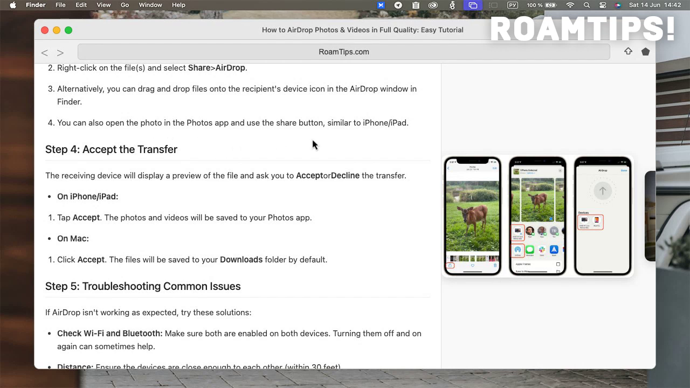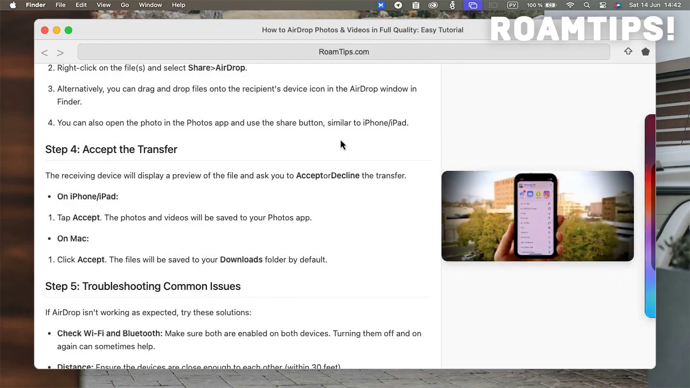Locate the photos or videos you want to AirDrop. This part is crucial. Select the photos or videos you want to send.